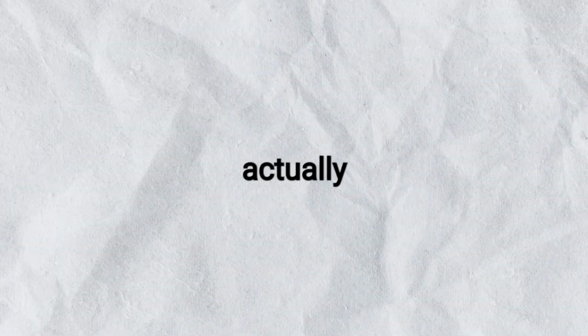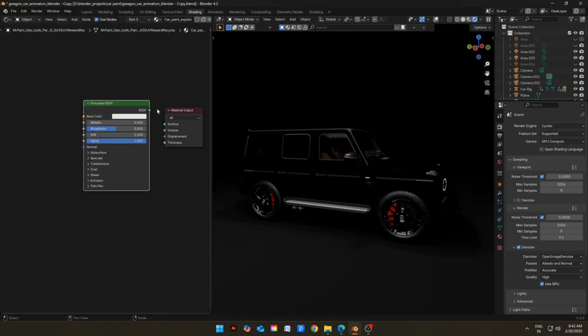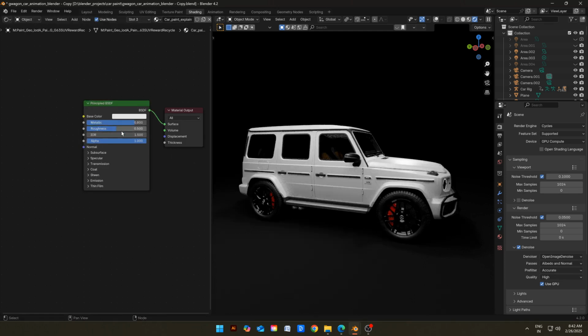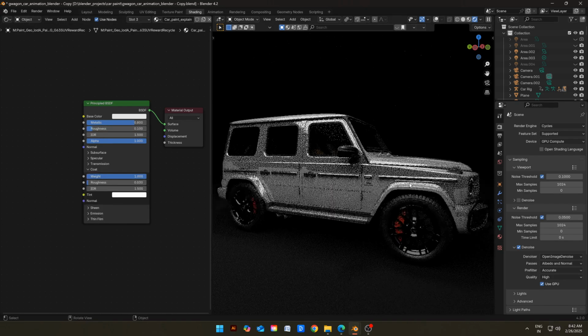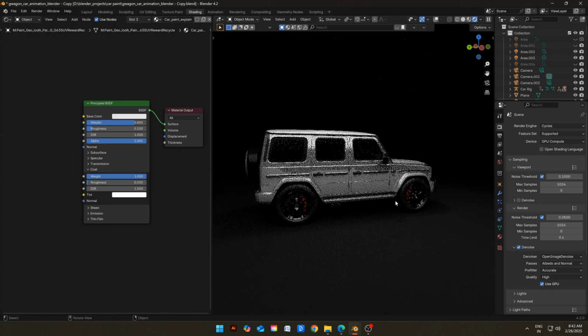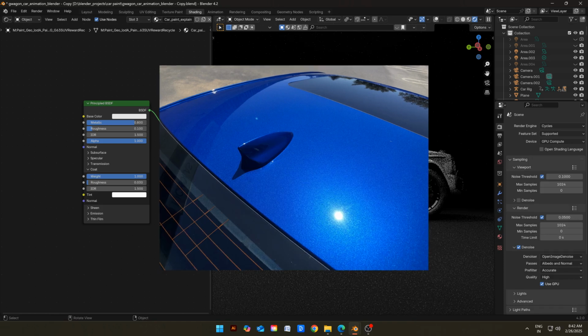material is actually created. This is usually what beginners do: add a principled shader, then bump the metallic to 0.8, decrease the roughness to 0.1, and add clear coat. I mean, it's okay, but this is not the right way. And this is not what a car paint looks like. This is what it should look like.